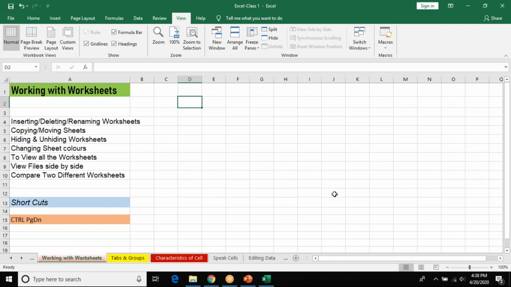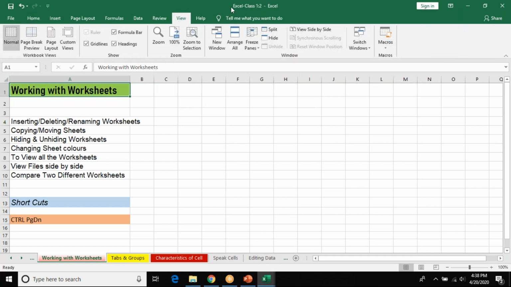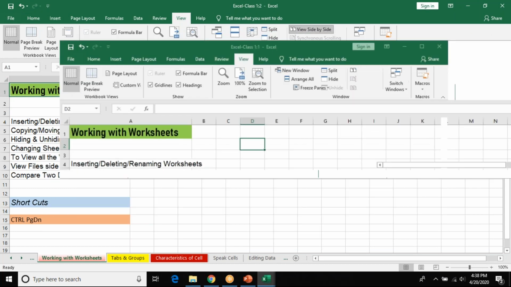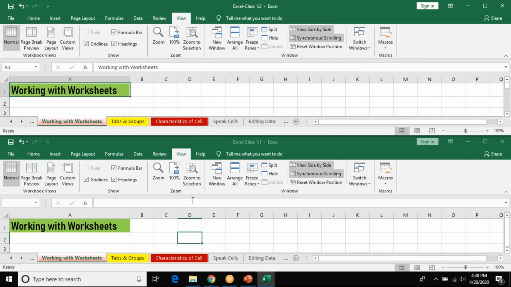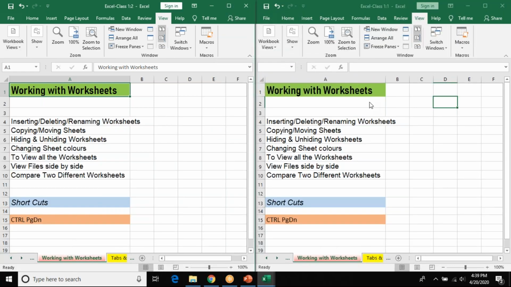This plays a very important role in the companies. I'll explain one more time how to do it. Go to view, click on new window. Next, again go to view. You have this option which is called view side by side. Click on this. Now you have two sheets, but I don't want horizontal, vertical is better. So click on arrange all. You have an option called vertical. Click on OK. Now two sheets are open.